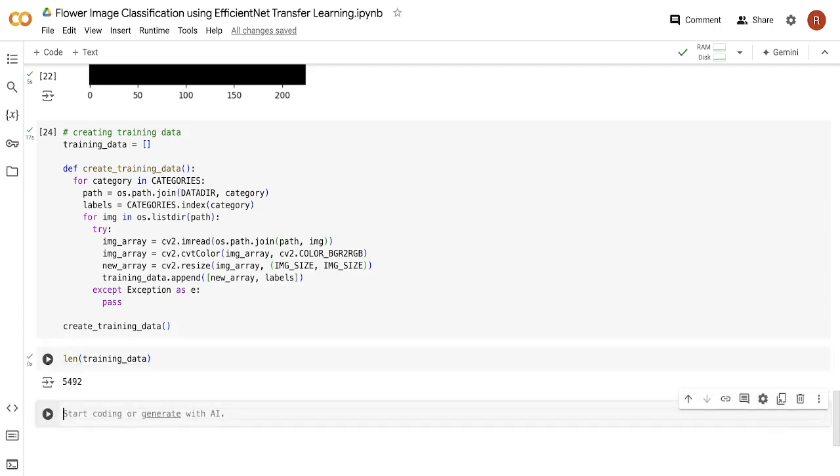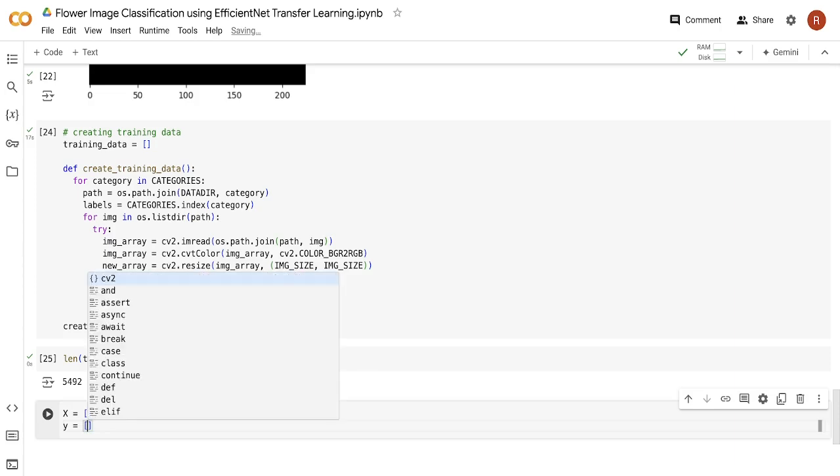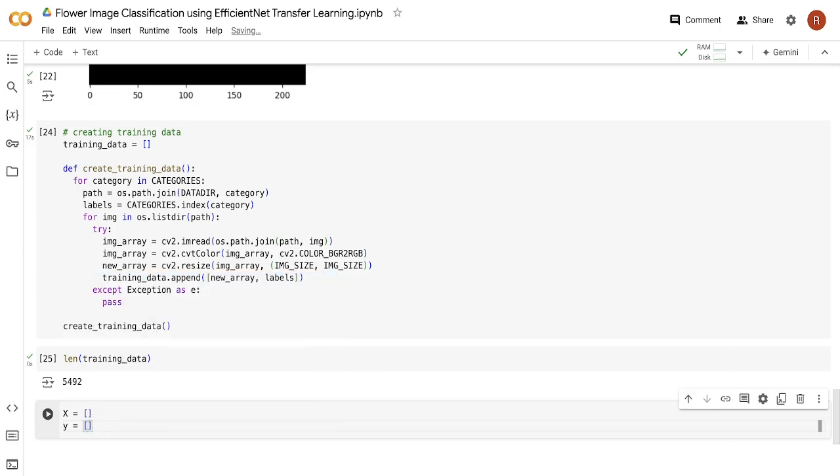So in total this training data consists of 5492 images consisting of all those flower classes. Now we want to divide our data into input and target. We want to create an empty X list and an empty Y list, in which we are going to append our input and target data. In the empty X list we will append our input data that is stored in this new array, and in the empty Y list we will append our labels which are stored in the labels variable.